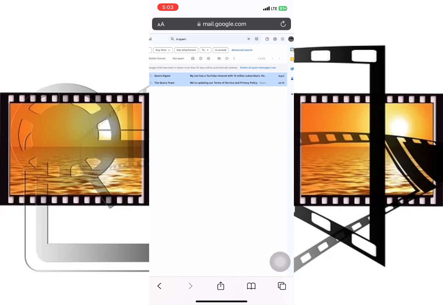But basically the key is that you need the desktop version of Gmail, and you can select them all, and then with one click you can delete them all or move them whatever you want.